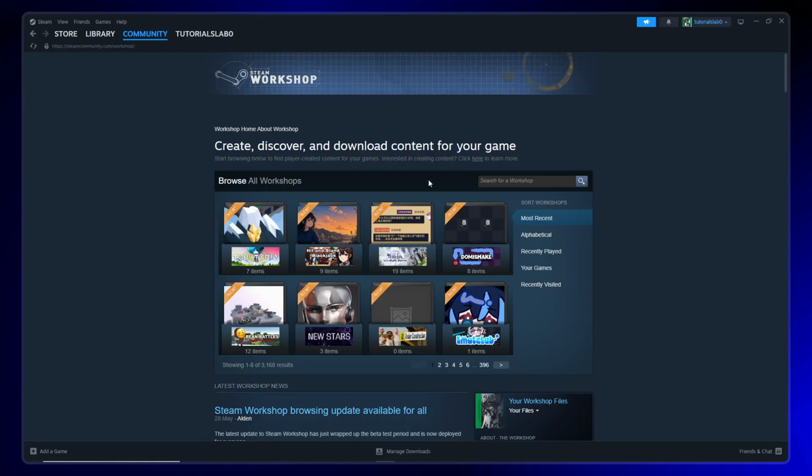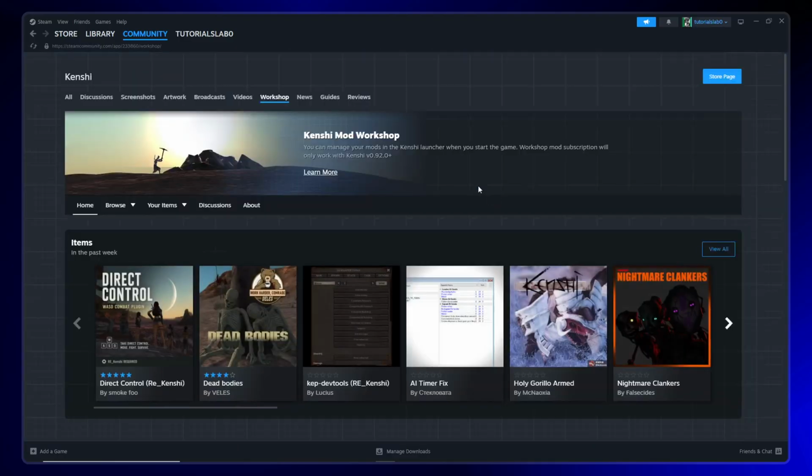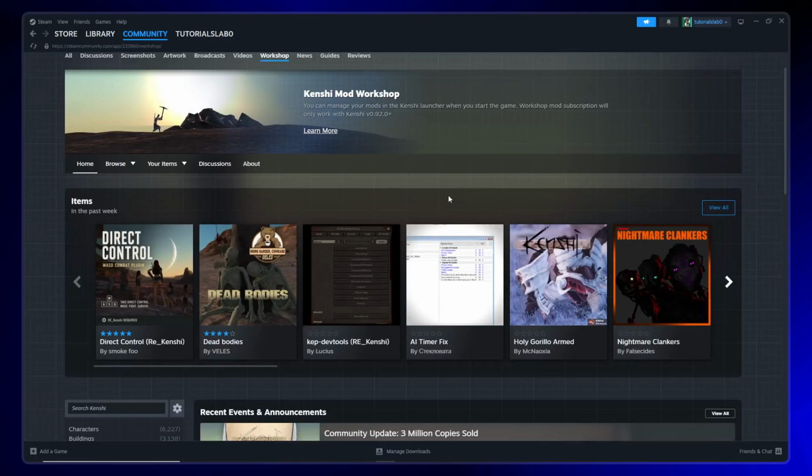Now you'll be taken to the Steam Workshop page. On the right side of the screen, you'll notice a search bar. Click on it and type in Kenshi. As you type, you'll see search results start to populate below. Look for the official Kenshi game listing in these results and click on it. This will take you directly to the Kenshi Workshop page where all available mods for the game are displayed.